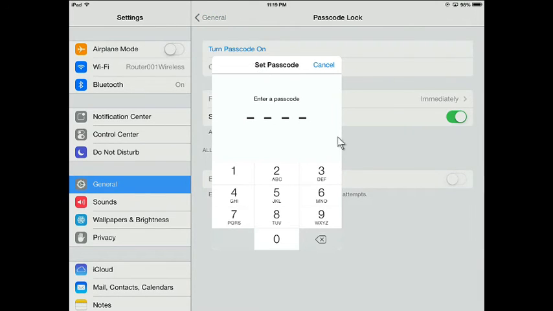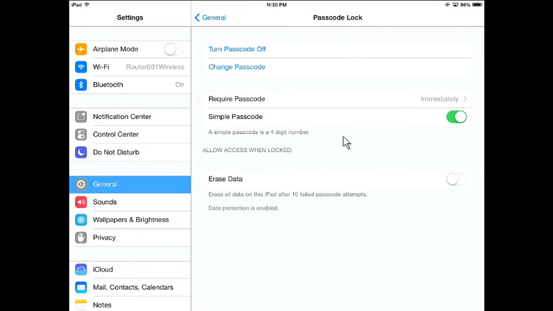And we'll enter a passcode. Let's do 5380. And then re-enter that passcode. And that sets the code for us. If we want to disable it later, we would just select turn passcode off, and it would ask us for the code before we could go ahead and do that. But pretty easy stuff. So we want to make sure you have some type of passcode or something for your device.